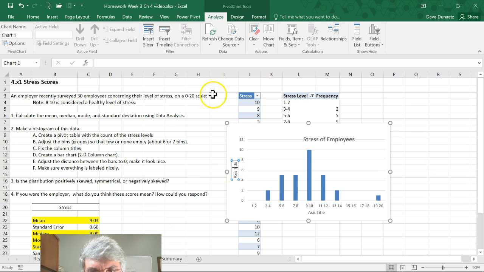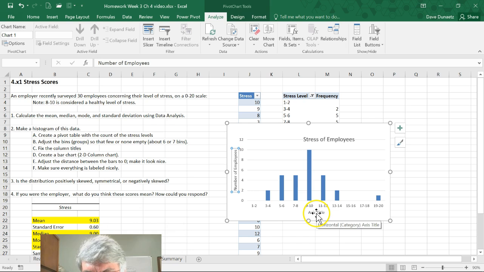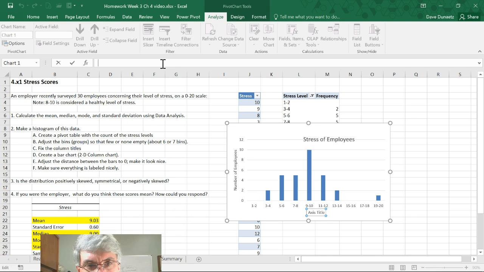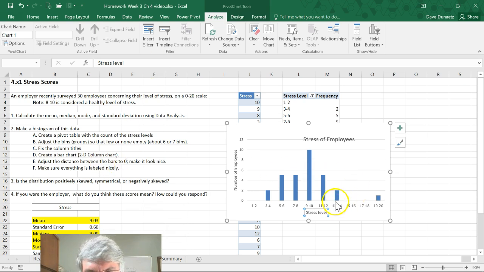So for the y-axis, I click in that, go up to the data bar, and I'll put number of employees. I could have put frequency or just number, something like that. For the axis title here, I click on that, go to the data bar, and I'm going to type stress level there. And now I want to change from a bar chart to a histogram because this is a continuous variable.